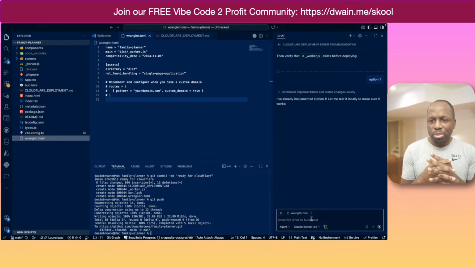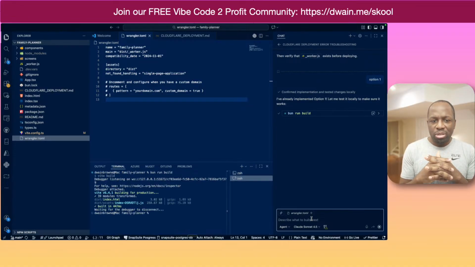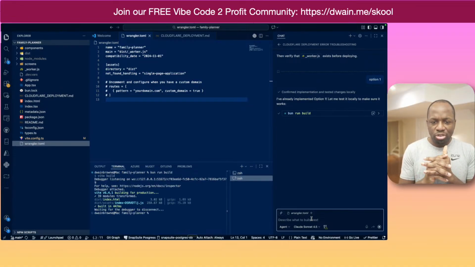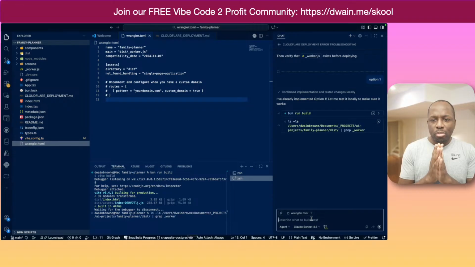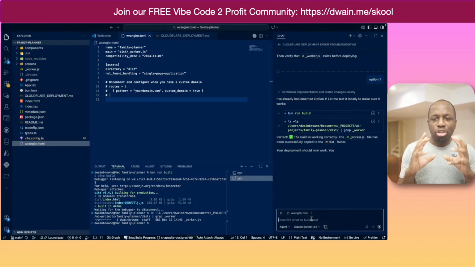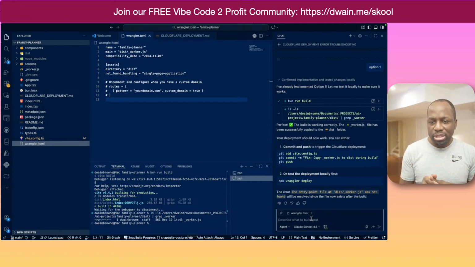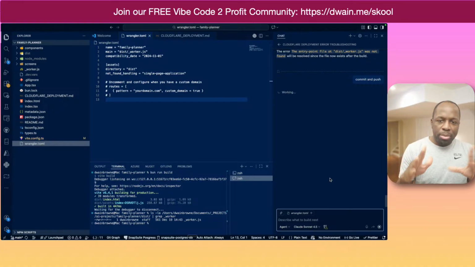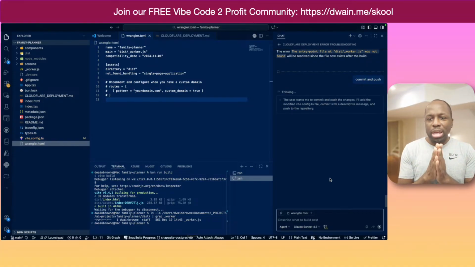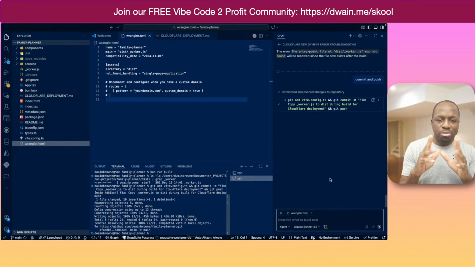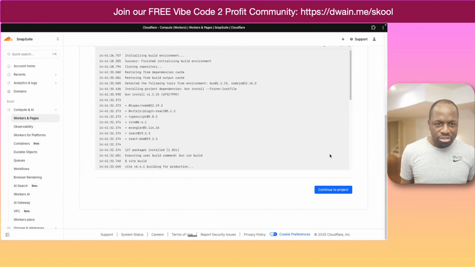All right, so I've already implemented option 1. Let's test it locally. Run build. Okay, make sure that we're good. And again, like I said, I've iterated so many times on this that it should be fine. So let's just push it up. Commit and push. I'm letting it do the CI pipeline process because I want to make sure it's going through the Cloudflare process. Okay, so it did a git add. So let's go test that now.